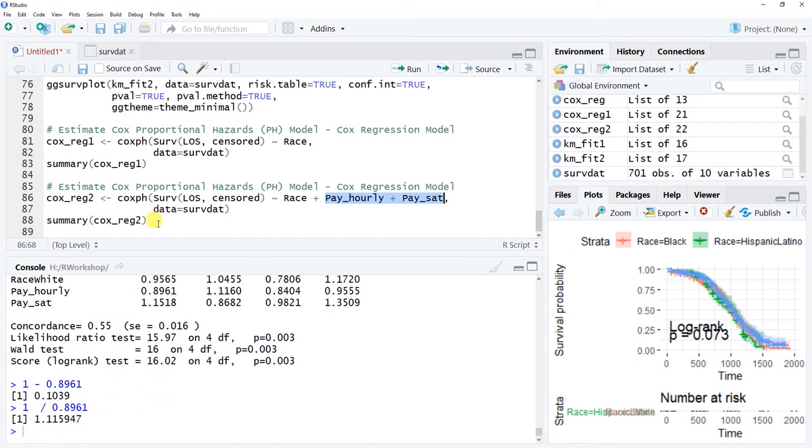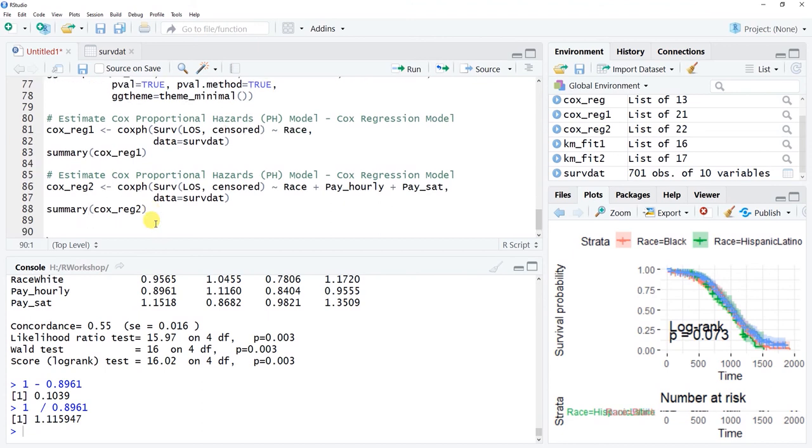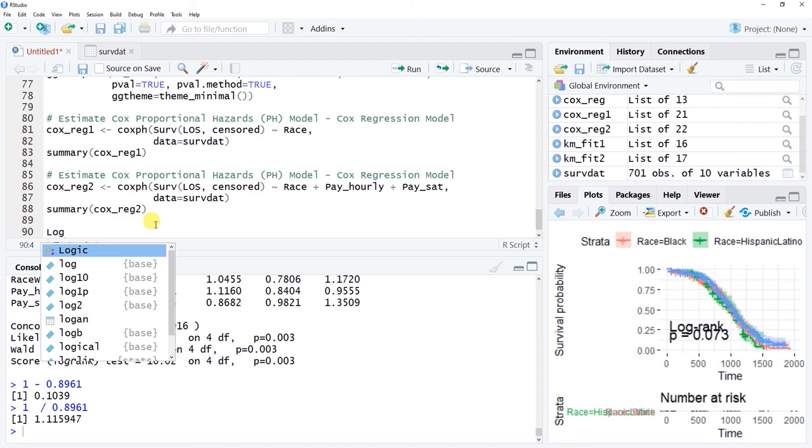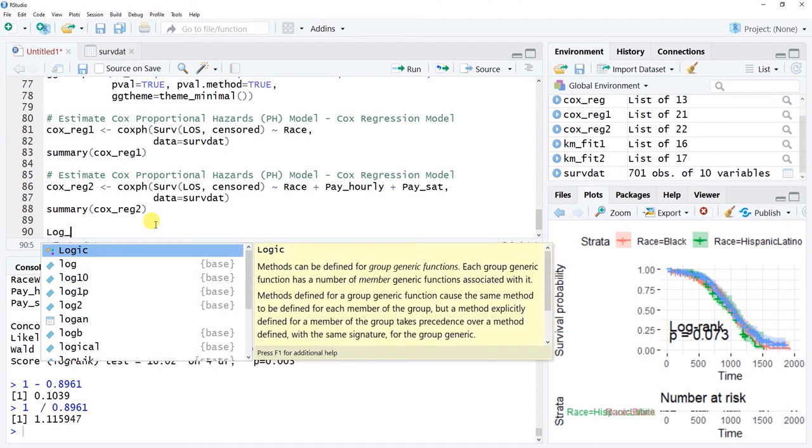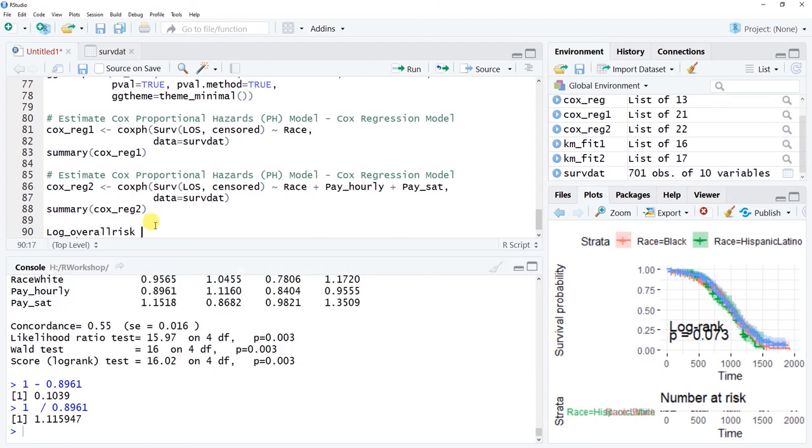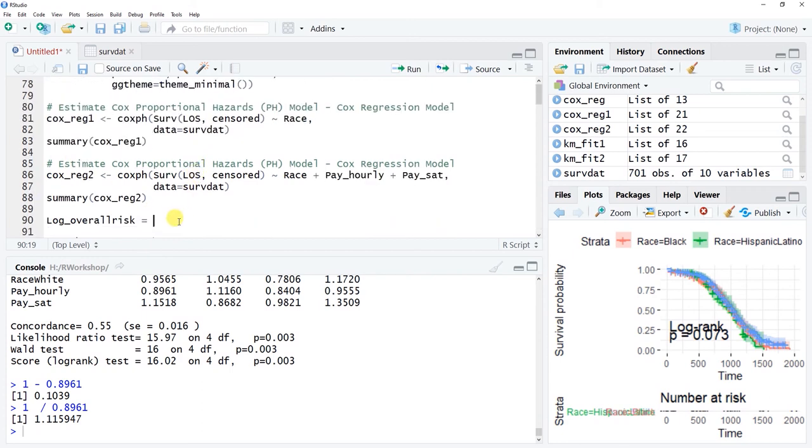So for fun, I'll just show you a quick example of what I'm talking about here. So let's call this log overall risk. This is kind of long here, but let's make an equation that we can use to specify the results of our Cox regression, or Cox proportional hazards model. So we could actually calculate this out for specific individuals who have certain characteristics.